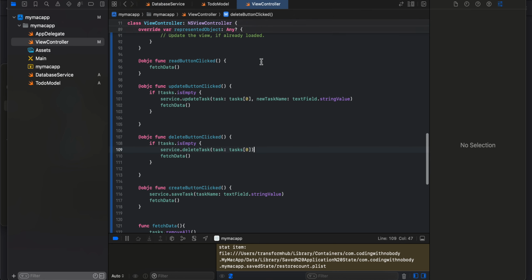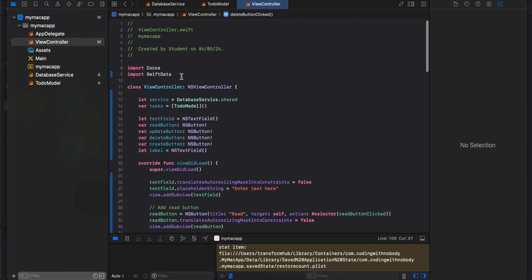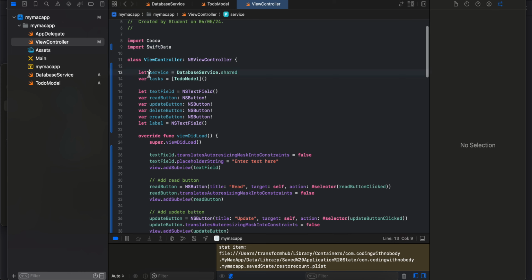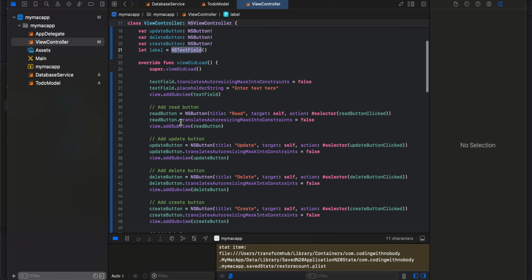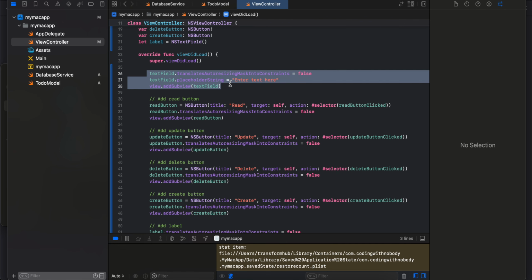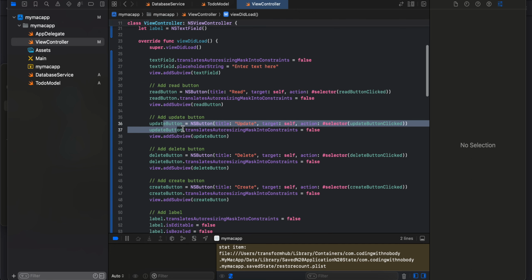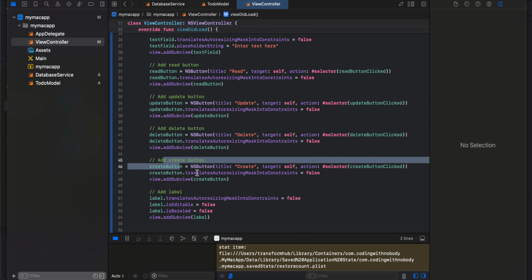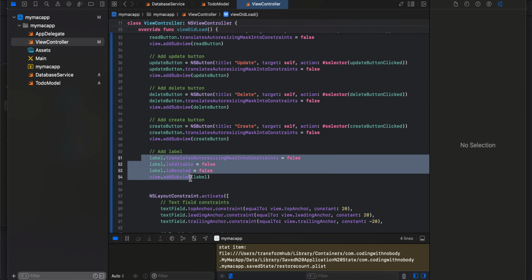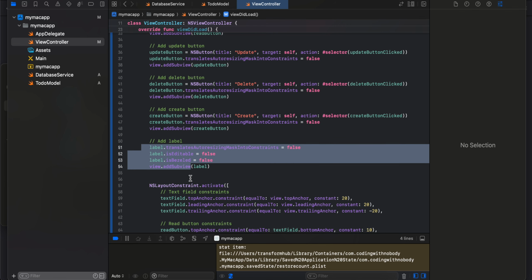Then inside your view controller, all I have done is import SwiftData. Then I have created this singleton. I have also created an array of our ToDoModel. Then I have created one text field, 4 buttons, and another text field for our label. Here is our text field, added to our view. Then I have created one read button, one update button, one delete button, and one create button, and added a click listener to all 4 of them. And here I have created one label as well to display all the items that have been added, like the ToDoModels that have been added, only the task name.